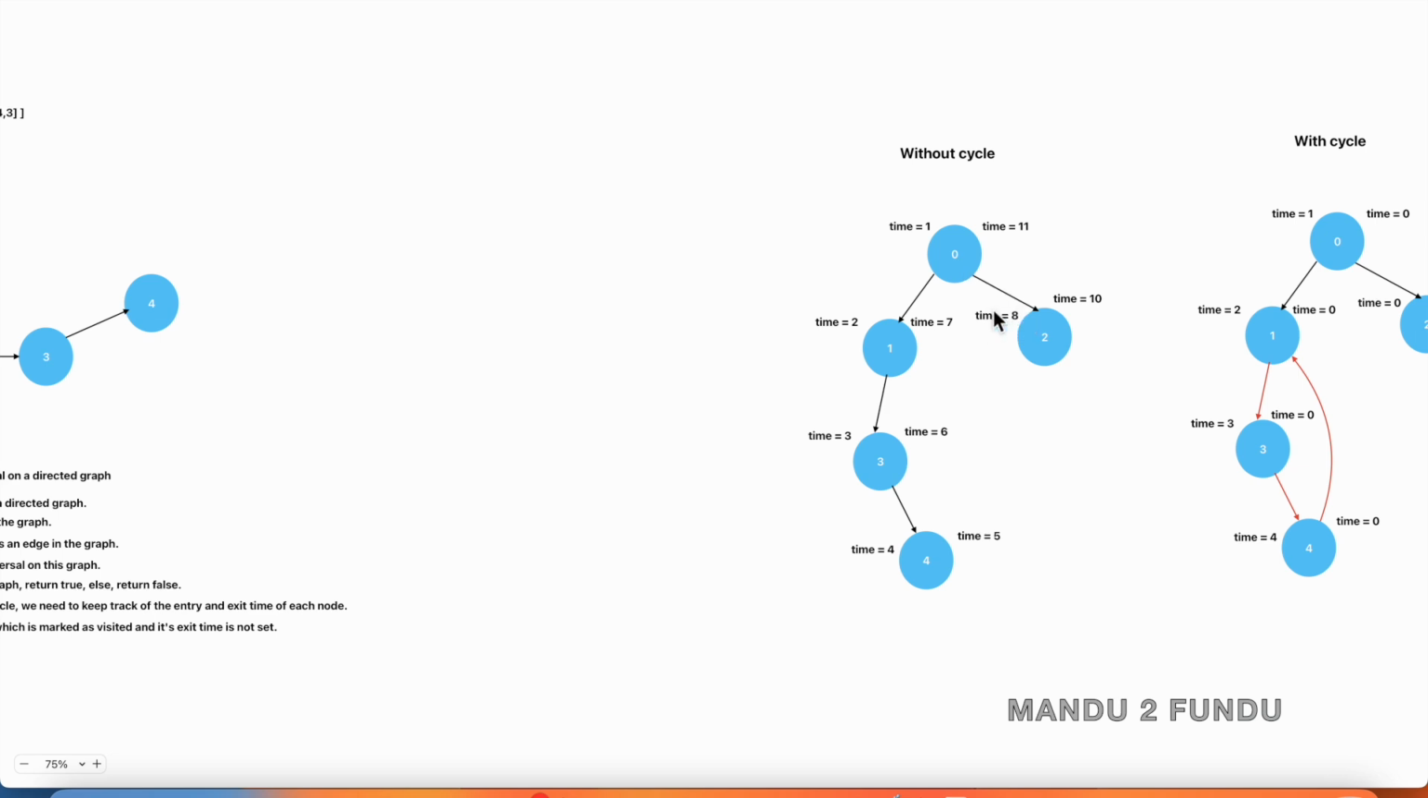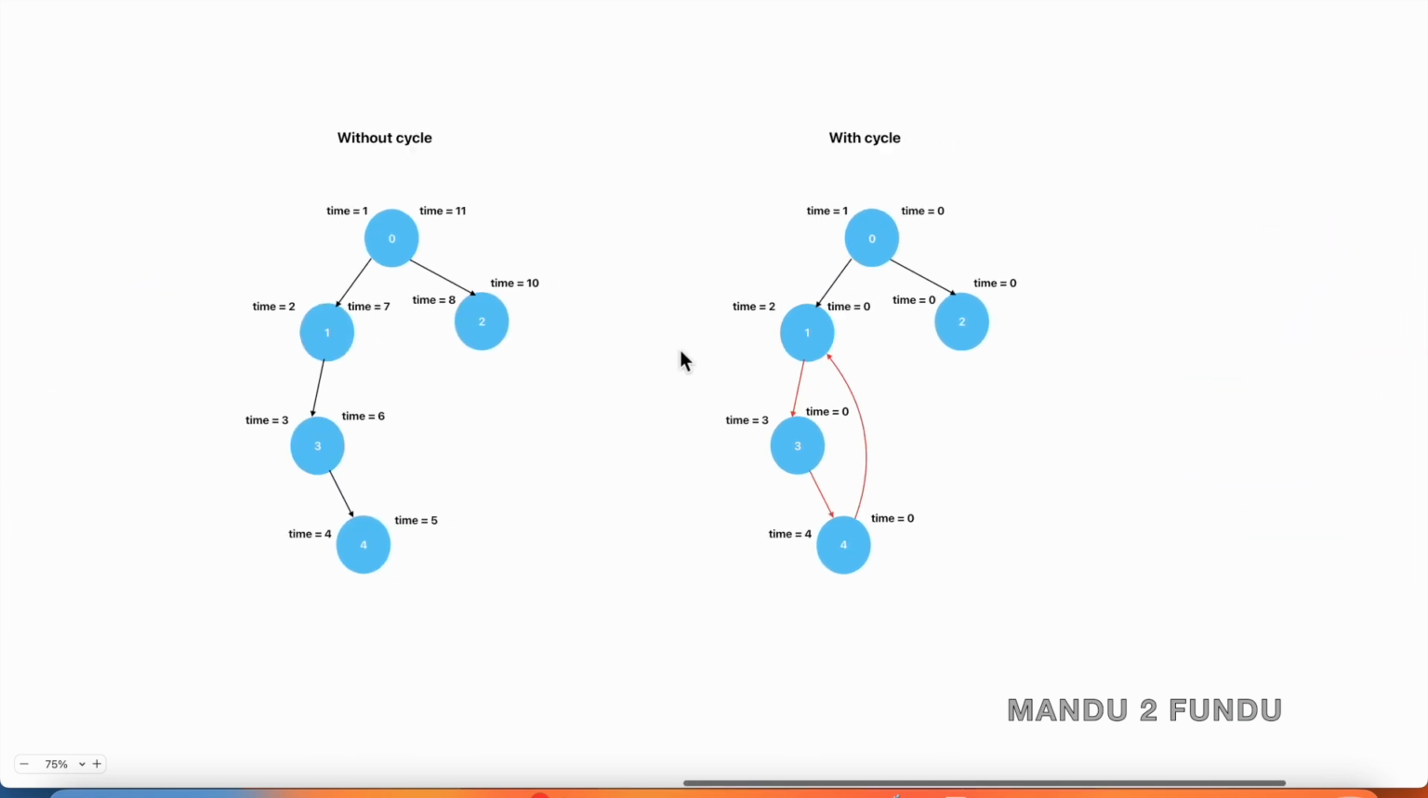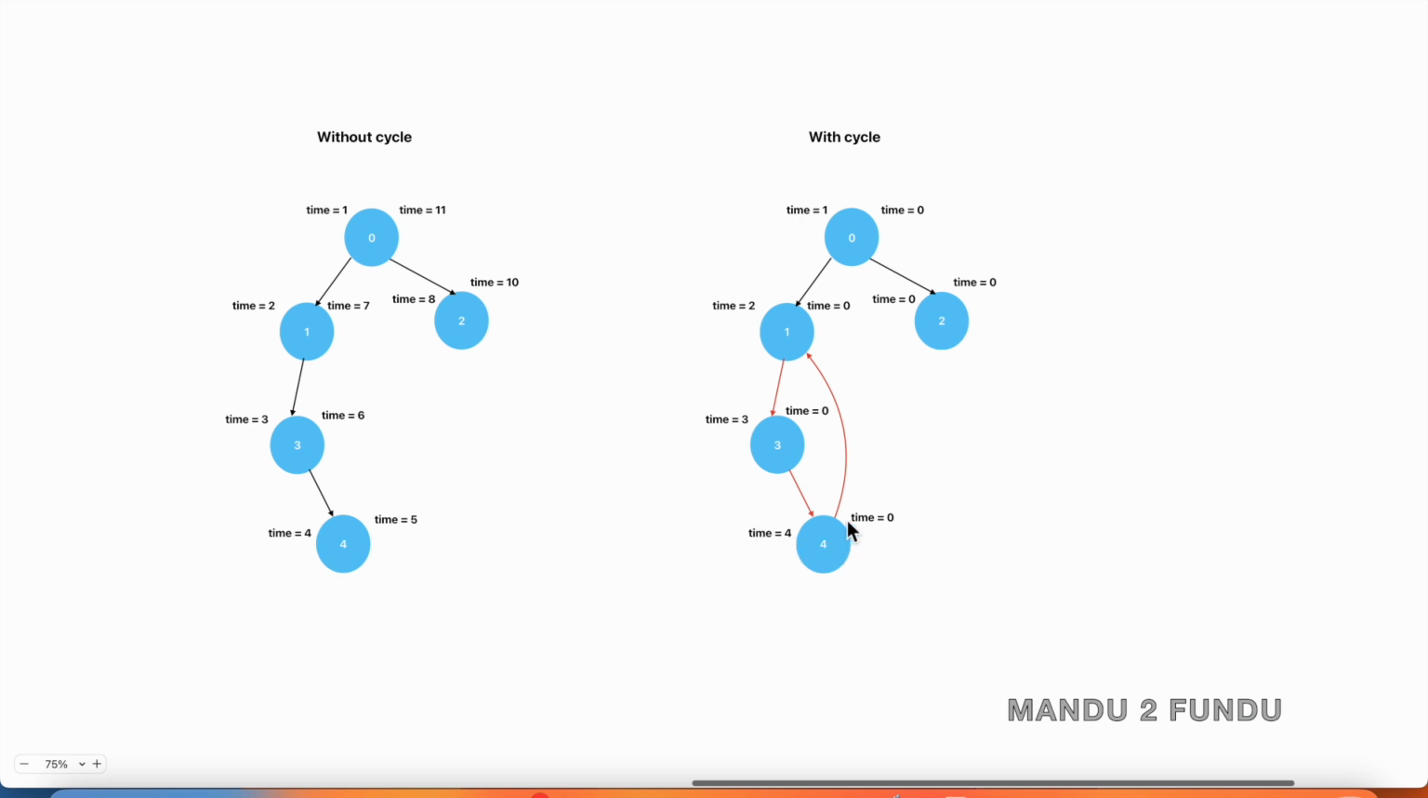So we update the arrival time. Then when we return back, because there are no neighbors, we increment the time to 10 and assign that value as the departure time of 2. And finally we come back to node 0, where we set the departure time to 11. Hence we are able to traverse all the nodes in this graph. There is no cycle. Next we see an example graph which has a cycle in it, and let's see how we can detect the cycle in this graph using these arrival and departure timestamps.